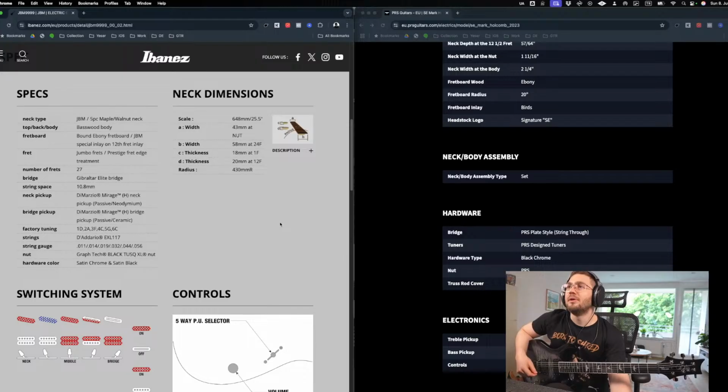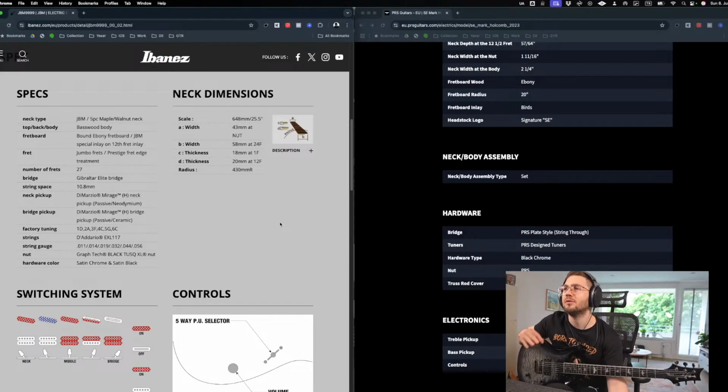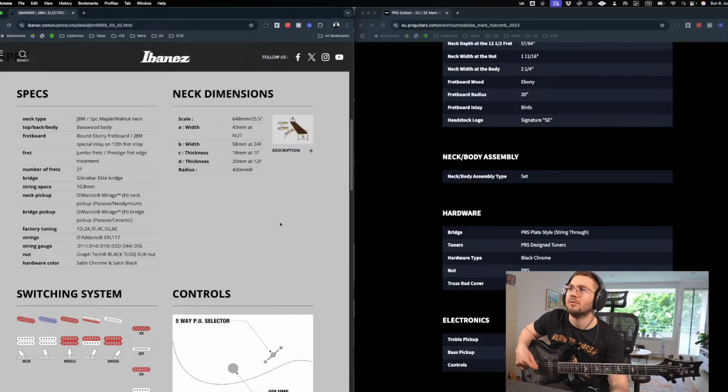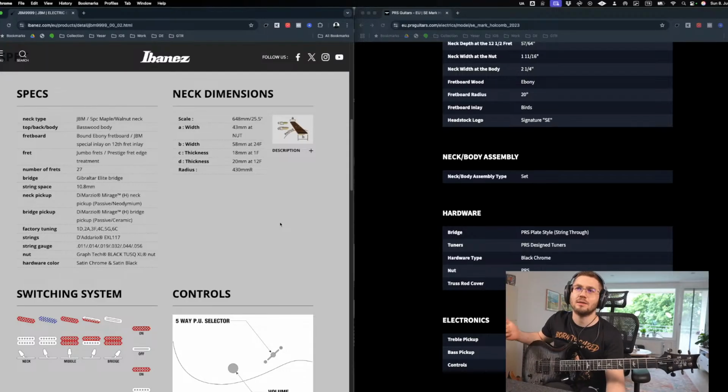So the hardware, I talk about the set neck. I should talk about the nut. It says just nut, PRS nut. It's not a Graphtec or anything like on the other one. The other one is Graphtec. You can already read that. We have PRS tuners. This is not locking tuners. Jake Bowen model has these Gotoh locking tuners. They're amazing. I think I should change these ones to locking tuners as well. But the problem, I have the 7-string Holcomb and PRS does not have a set for 7-string. So I need to figure that out as well.